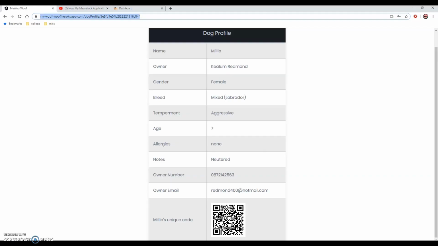And when I scan this, it brings me to this URL. That's how essentially it works.